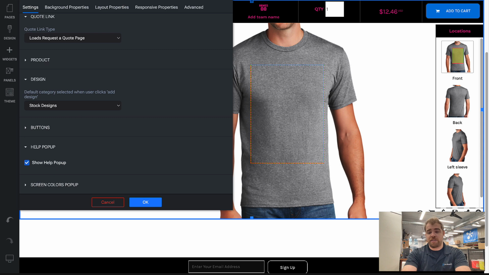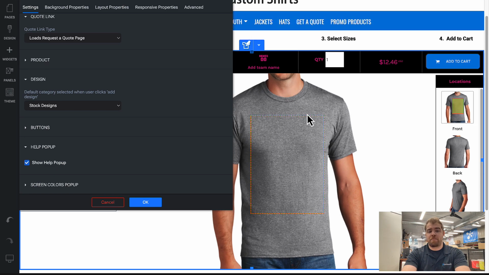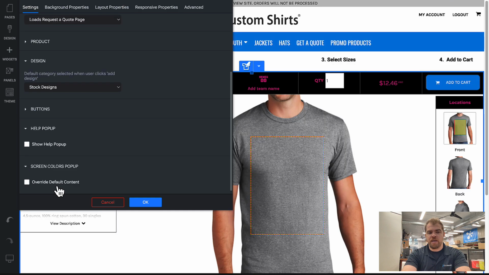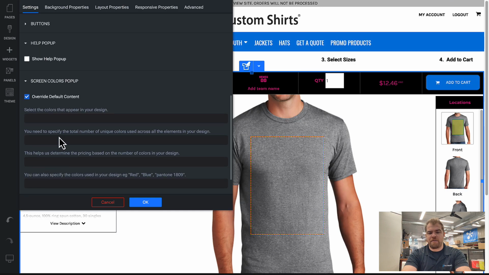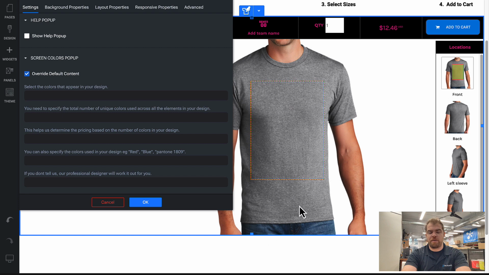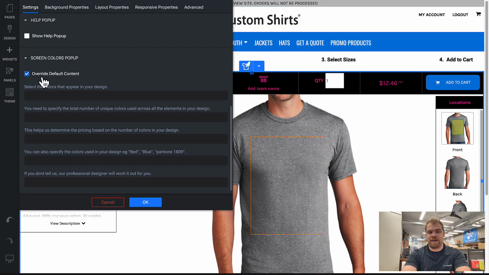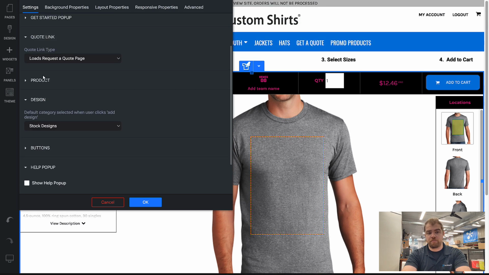The customer can essentially click on that and a pop-up message on how to use the design tool will pop up. You can edit the pop-up message within the general settings of the admin. Commercial terms is where you would edit that if you would like. And then the screen colors pop up, if we want to edit that message that is shown at the very bottom of the screen when we are adding screen printing artwork, we can.